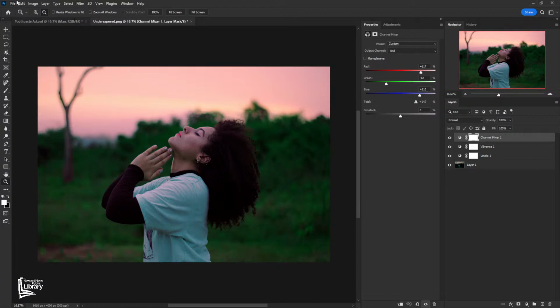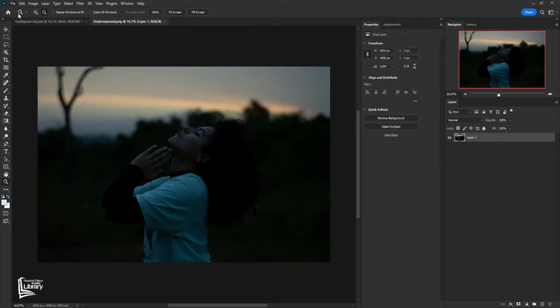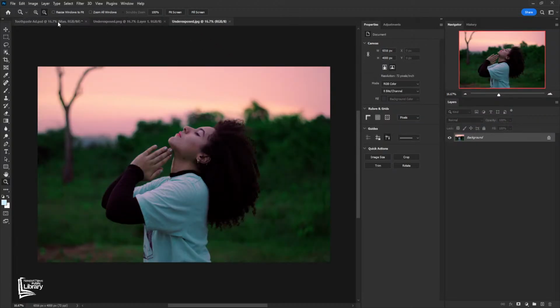All right, so I'm going to revert this back to the original. So if you ever want to revert an image back to the base, like its original, just go to File and Revert. Okay, so I'm going to open up that image from before that I just edited.